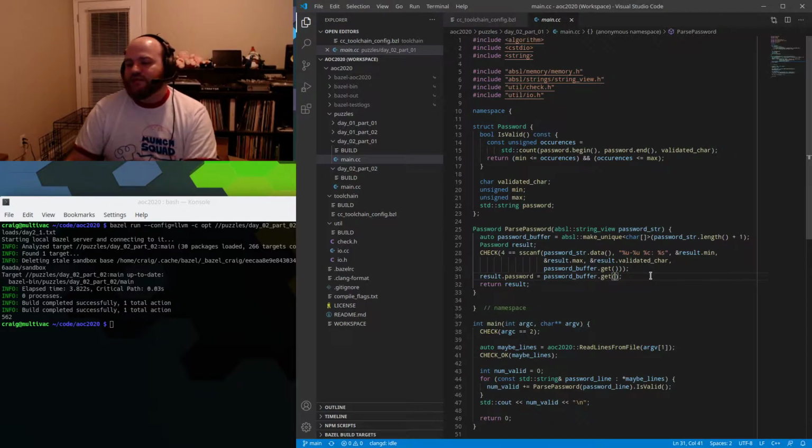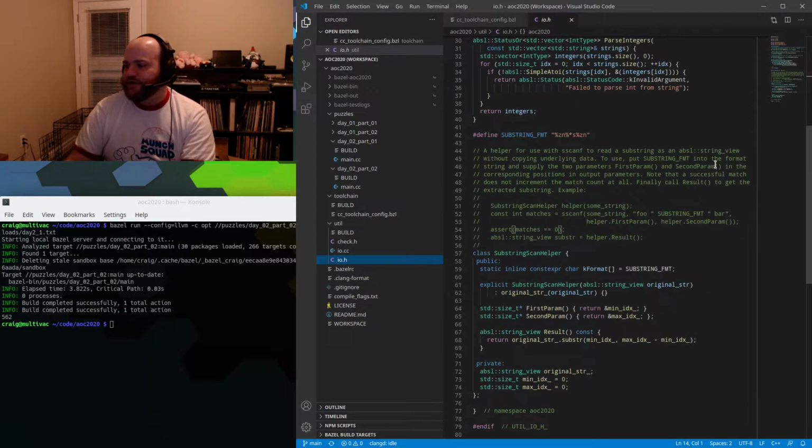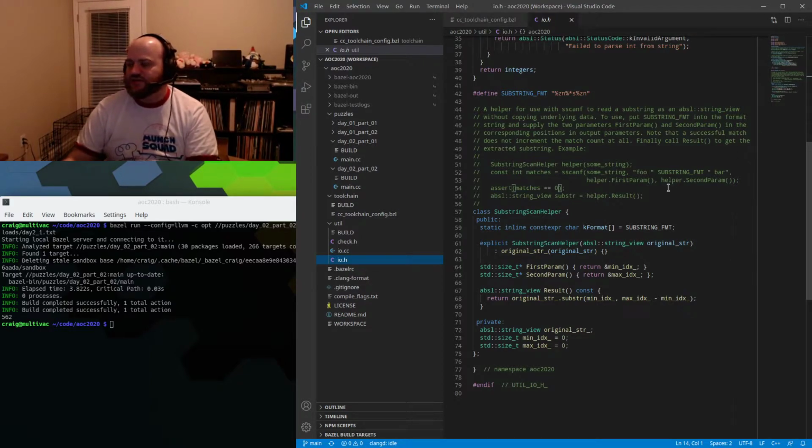But this kind of got me thinking that maybe we can do a little better than this. In particular, maybe we can avoid copying between the original string and this intermediate buffer and the final string. So I made this little helper class in my IO library called Substring Scan Helper. And really what this helper class is doing is just adding some convenience around using the n specifier in a scanf format stream.